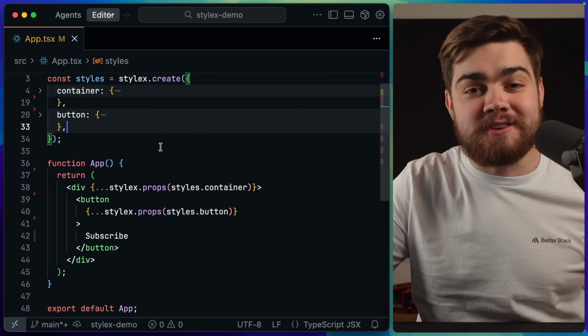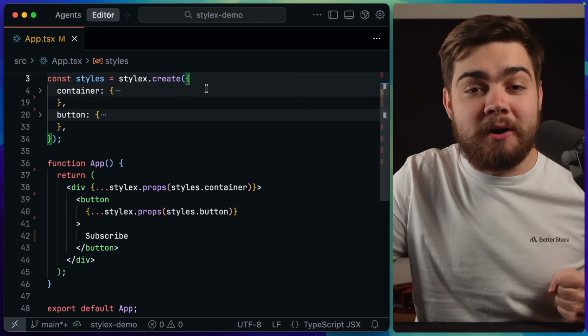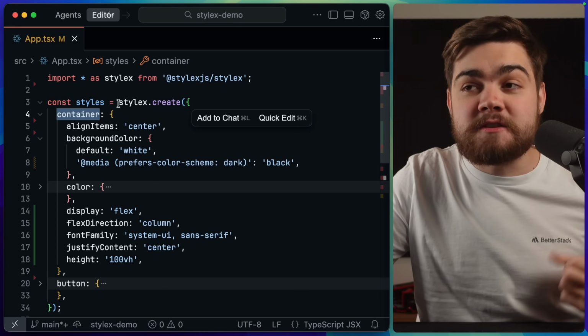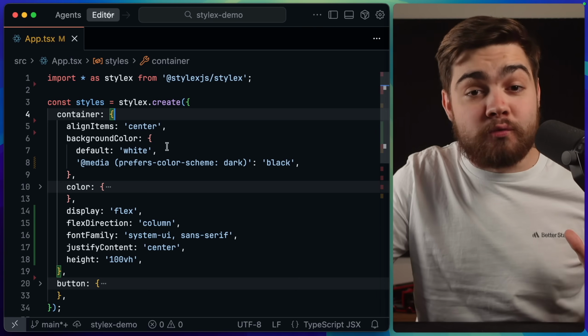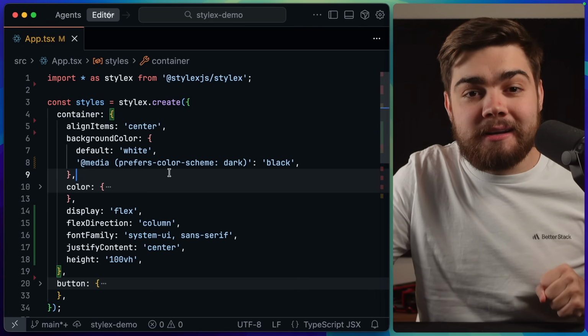For a quick overview of StyleX though, we define our styles by using the StyleX create function. In here we pass in an object, then we have these styles that we want, so I have a container and a button. If we expand these objects, you can see the properties on these objects map to CSS values really nicely. So if you know CSS syntax, you're going to know StyleX syntax pretty quickly as well.